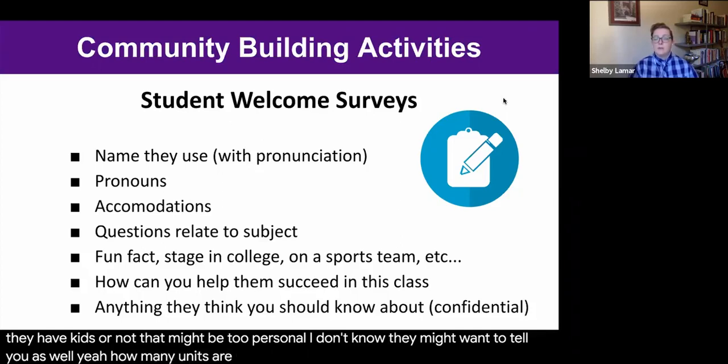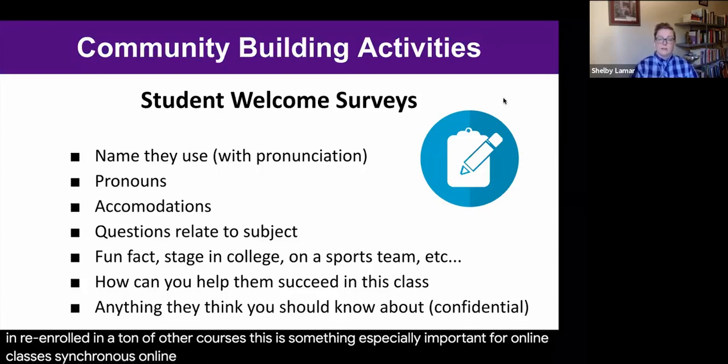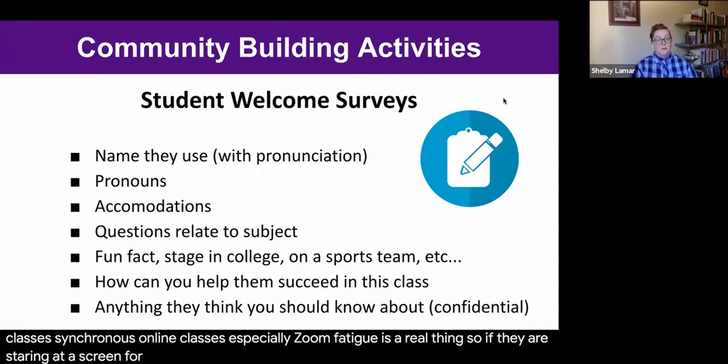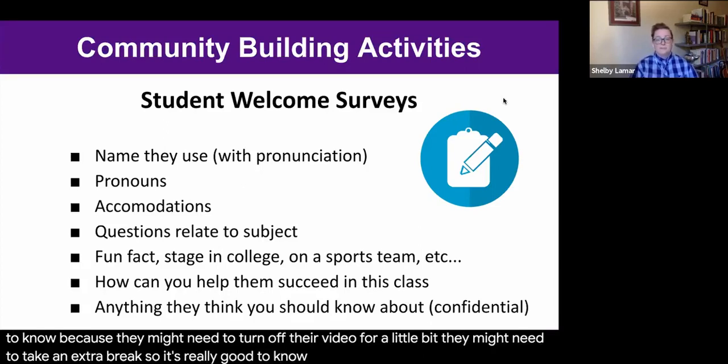How many units or courses have they enrolled in? Absolutely. If they're enrolled in a ton of other courses, this is especially important for online classes, synchronous online classes. Zoom fatigue is a real thing. If they are staring at a screen for 3 hours before they come to your 3-hour class, you need to know, because they might need to turn off their video for a little bit. They might need to take an extra break. So it's really good to know. So awesome.